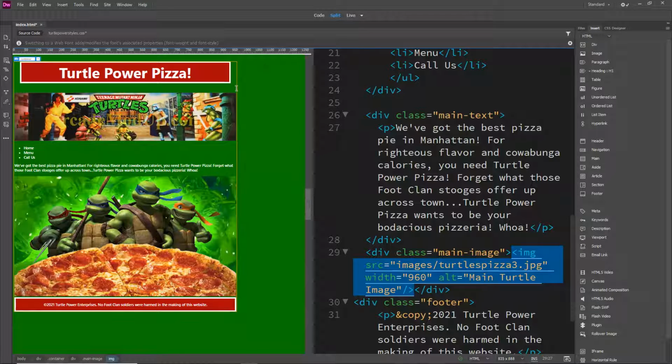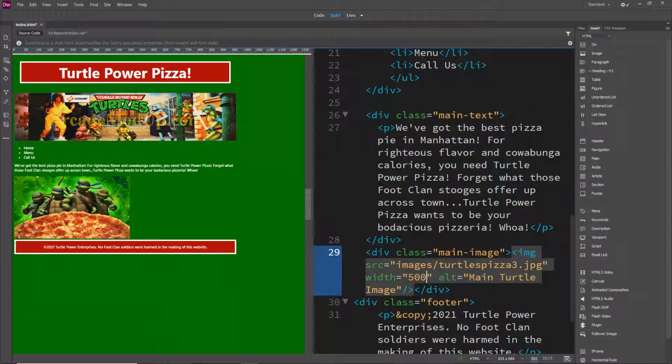Here's the other thing I'm going to do. Because our website is 960 pixels wide, and this is 960 pixels, I'm going to need to shrink this down in order to float it next to our text here. Okay. So I'm going to take this down to 500. All right. There you go. So this is on the bottom of this.